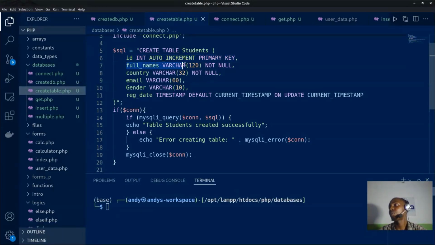Now we pass in the full name and the variable character of length 120, right? And not null says that, okay, these full names cannot be null. You have the country, you have the email, you have the gender, which I'm going to actually put in small letters. And this we could say date of birth, DOB, and pass this in, right?